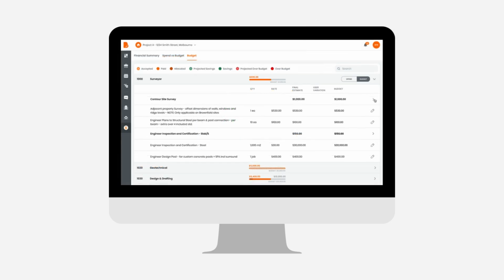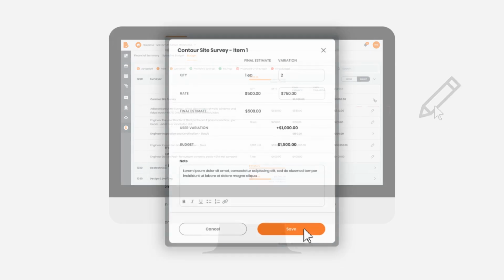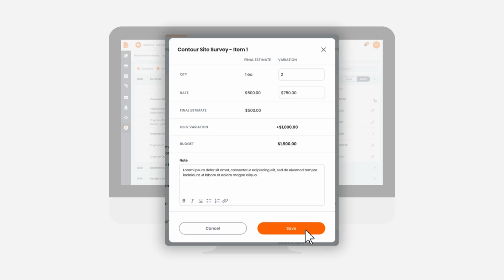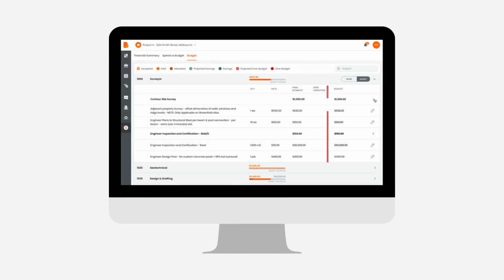Now, making changes to your budget is not recommended, as it has been created by a professional estimator. However, we understand that life can change. If you want to edit your budget, all you have to do is navigate to the Budget tab and open the cost center you wish to edit. Select the pen tool of the line item you want to change, and it will let you tweak details like quantity or rate. Once you click Save, the User Variation column updates instantly, showing how your changes impact the overall budget in real time. It's fast, simple, and keeps your budget in check. The original locked estimate will always be visible here for you to refer back to.